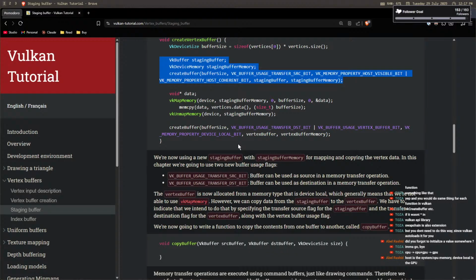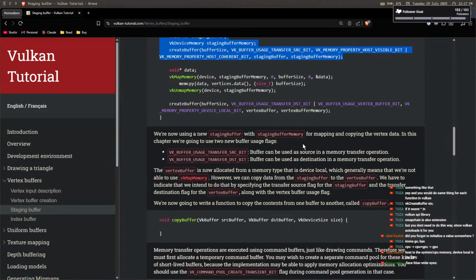We are now using a new staging buffer with staging buffer memory for mapping and copying the vertex data. In this chapter, we're going to use two new buffer usage flags. VK_BUFFER_USAGE_TRANSFER_SRC_BIT: buffer can be used as source in memory transfer operations. VK_BUFFER_USAGE_TRANSFER_DST_BIT: buffer can be used as destination in the memory transfer operation.